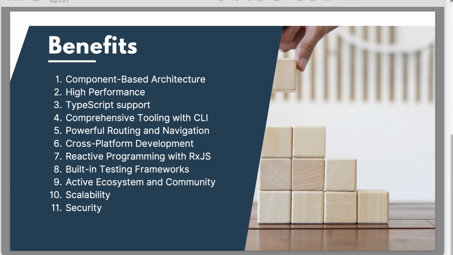What's next? That is powerful routing and navigations. So Angular is a single page application that seamlessly switches between views without reloading the page. All the latest browser supports single page application navigations.